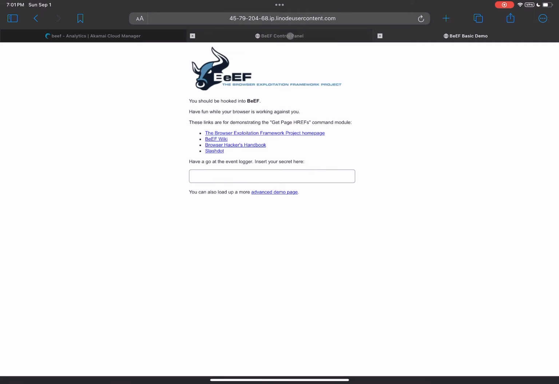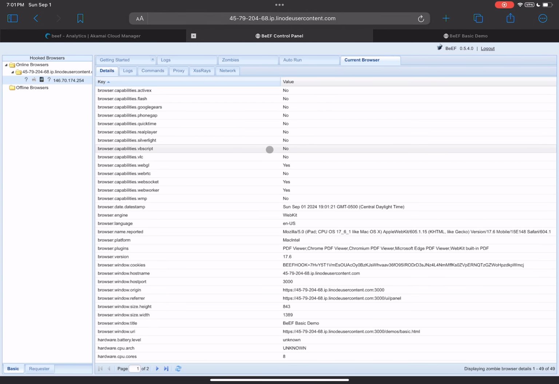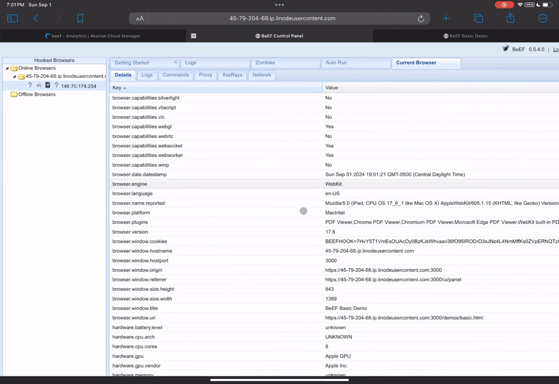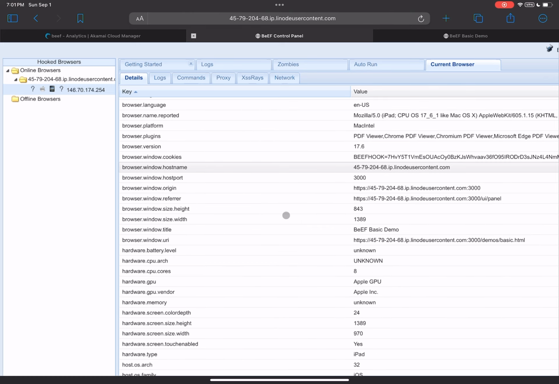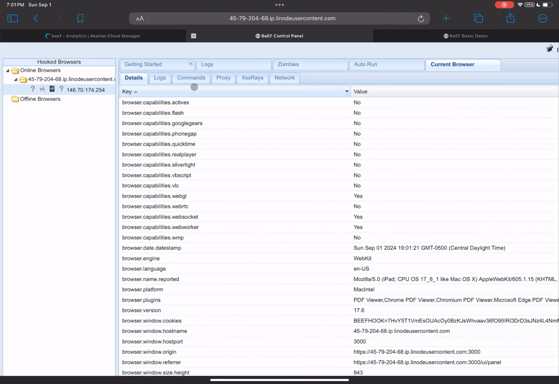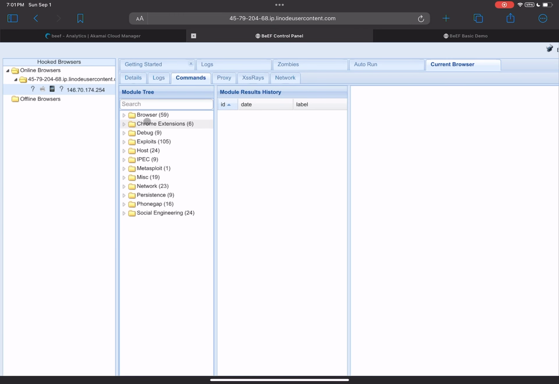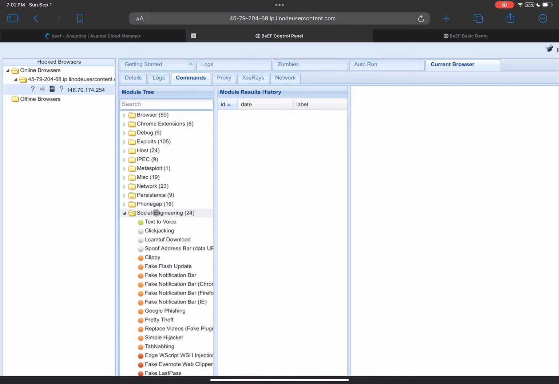So here's where it gets interesting. Now you'll see we have this browser connected right here to our beef server. And you can see all of this information about the browser. Let me just zoom that in. And if you go here to the commands section, you can see you have all of these things you can do with it. So you actually have Metasploit commands, you have exploits, you have Chrome extensions, browser stuff you can do. But we're going to go into the social engineering tab.